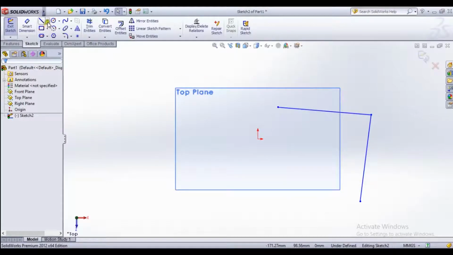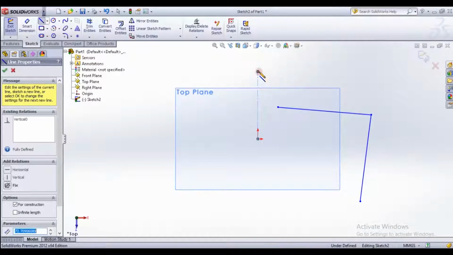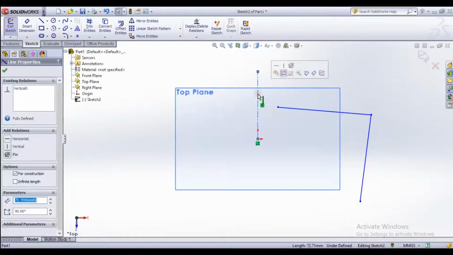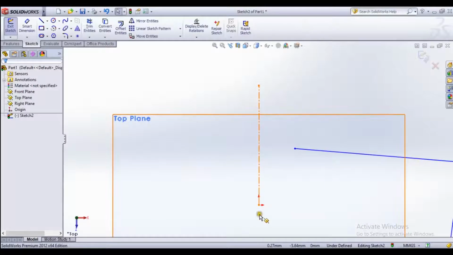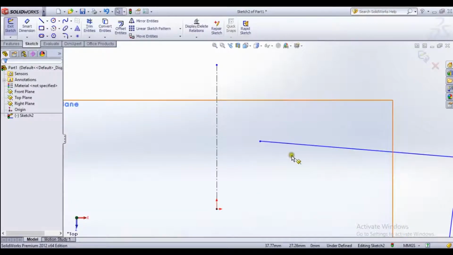The other type of line is the center line. A center line is used in drawings but is not taken as a solid line. This is a solid line, and this is only a center line. You can see it appears like this, and the solid line appears like this.